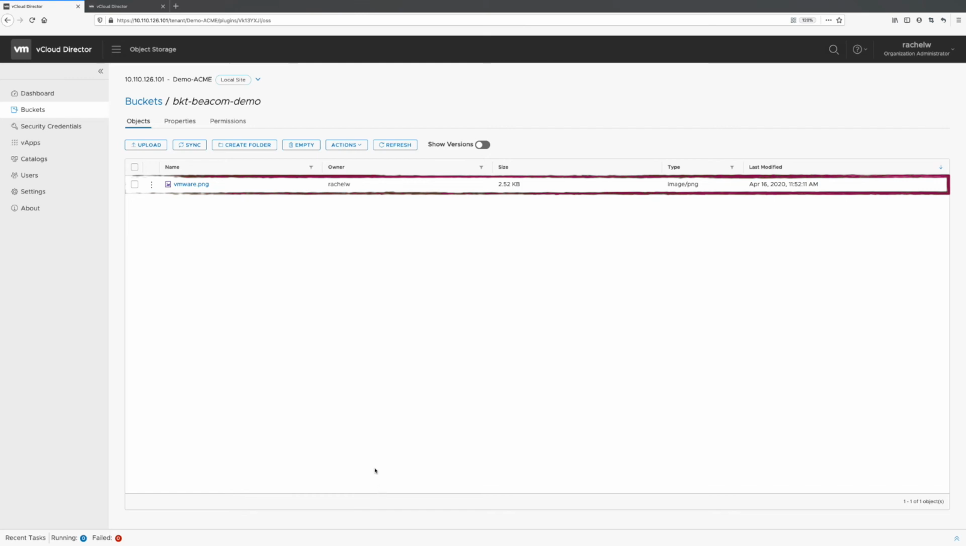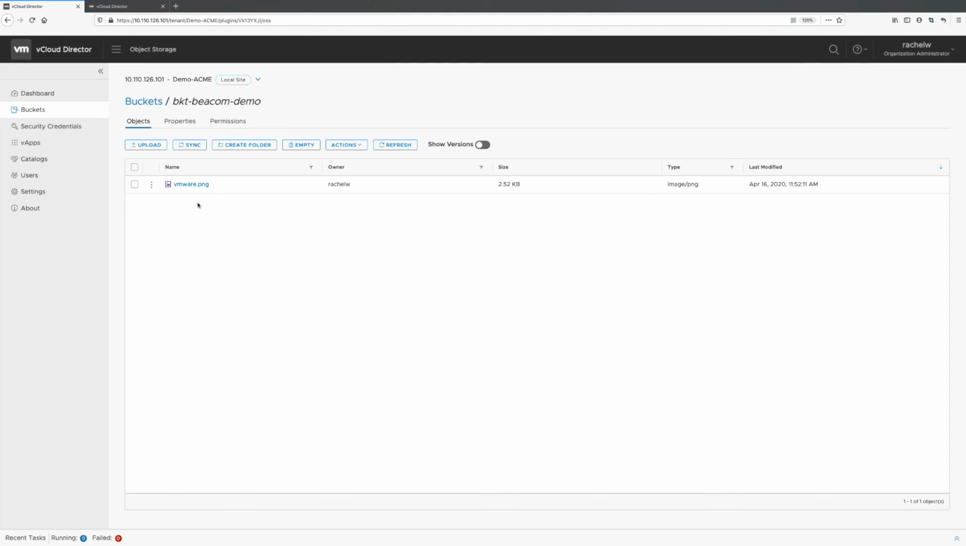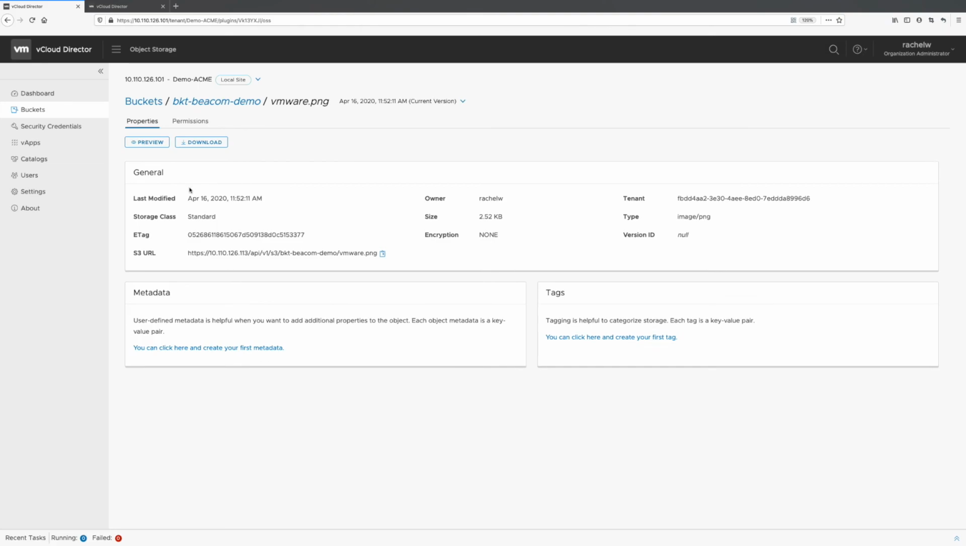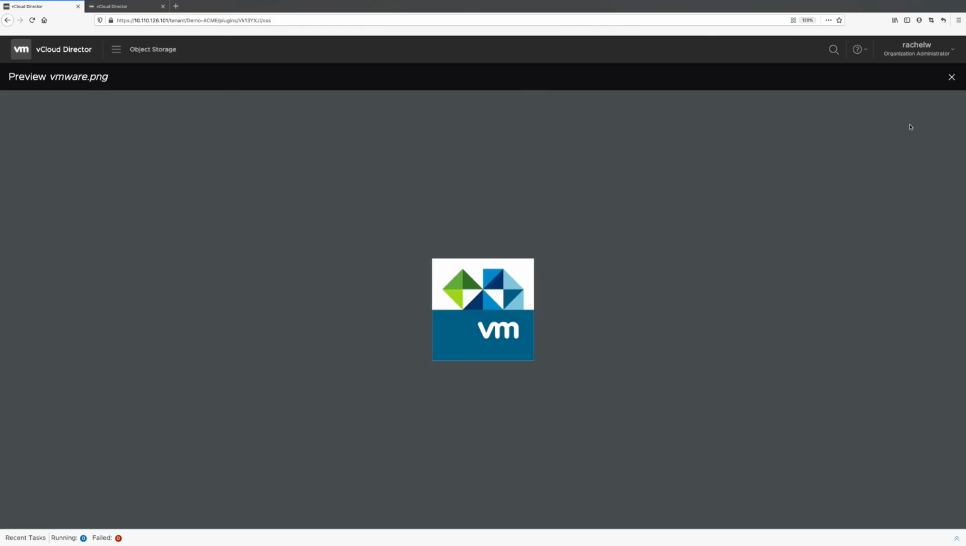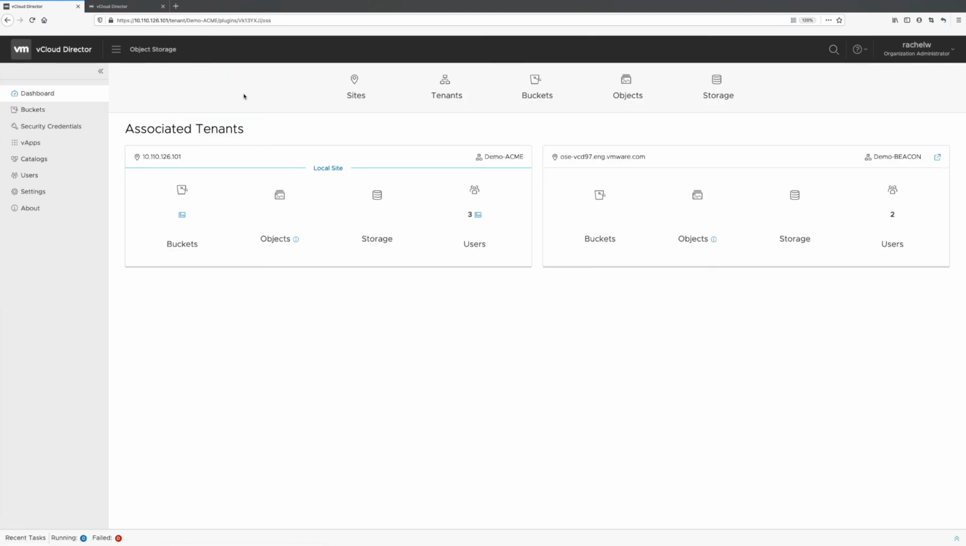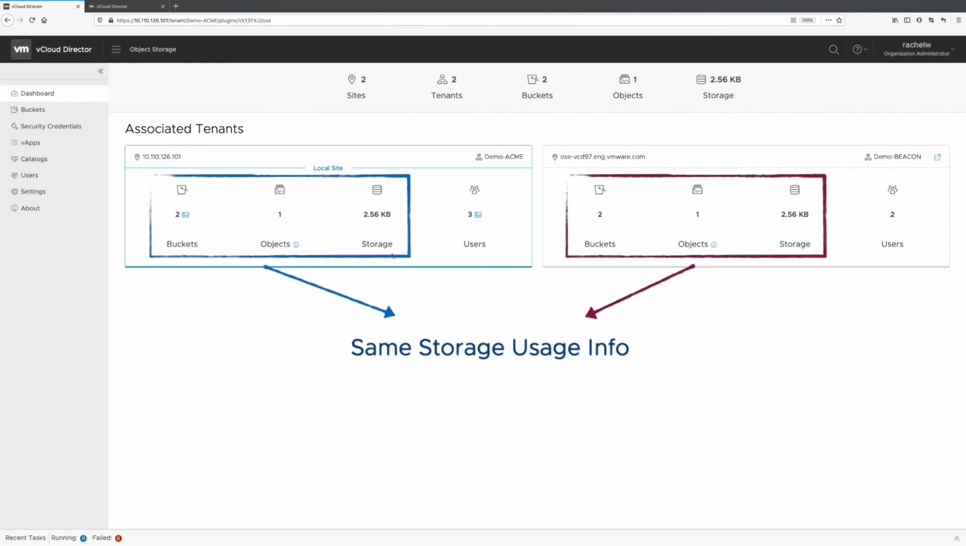Okay, we can find the VMware picture is already shown to us. Let's try to preview it. Okay, it works fine. Also, if you navigate back to the dashboard, you can find that the usage information for the two tenants is synced to the same.